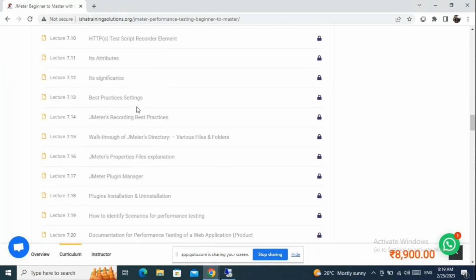And then when you download JMeter, you will have different directories, you will have different files. We'll walk you through the directories and the files. What is the significance of them? And then the important file is the jmeter.properties. What is it? How is that used? Those things we will see.